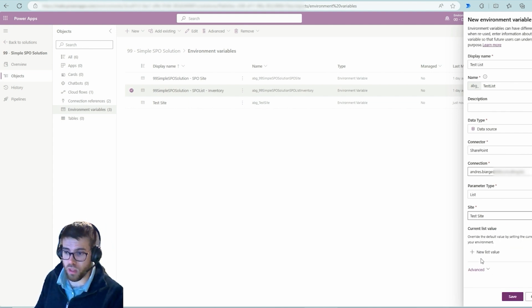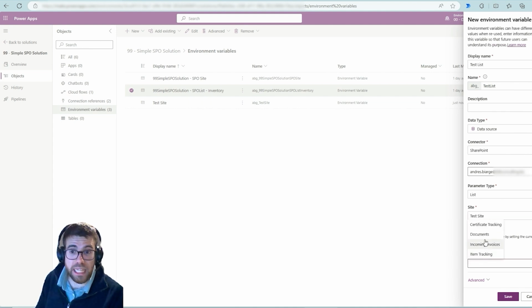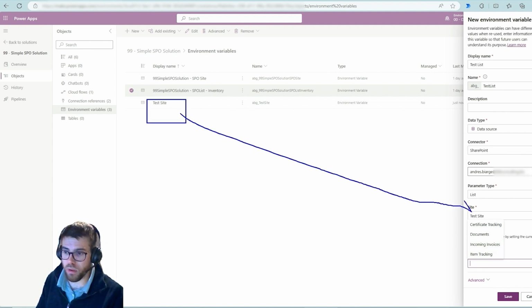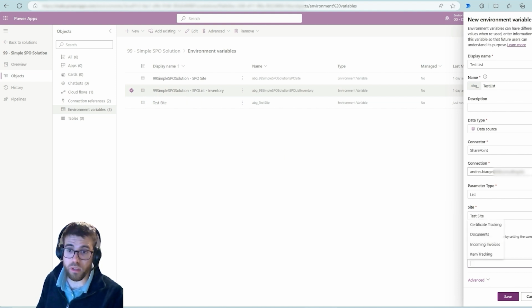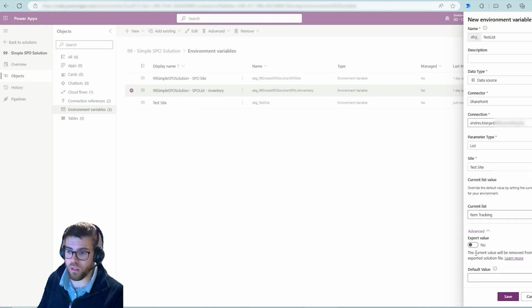And here I'm going to pick the site, and then automatically it's detecting the lists available inside this site pointed by this test environment variable here. So this is very intelligent, right? So it's automatically detecting. Why? Because it's tied to the environment. Now we pick this one, select no. Oh, and here we go. I'm not going to do that.